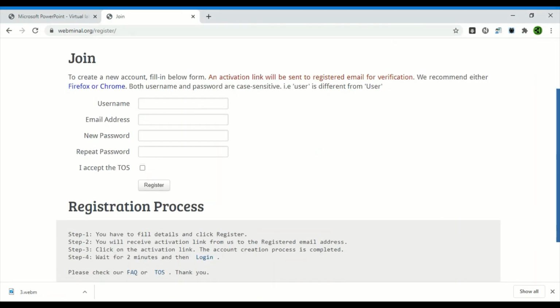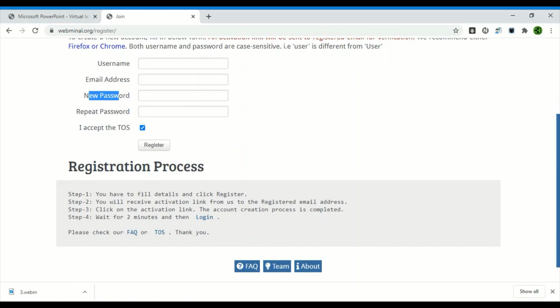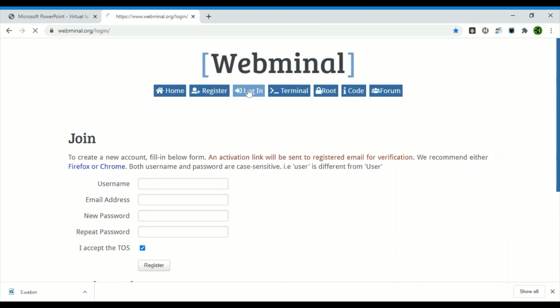On this page, you need to provide your username, email address, and password, accept the terms and conditions, and click on register. Once you click on register, you are going to receive an activation link at your registered mail address. Click on the activation link to activate your account, and after 2 minutes, come back to the same web page and click on login.